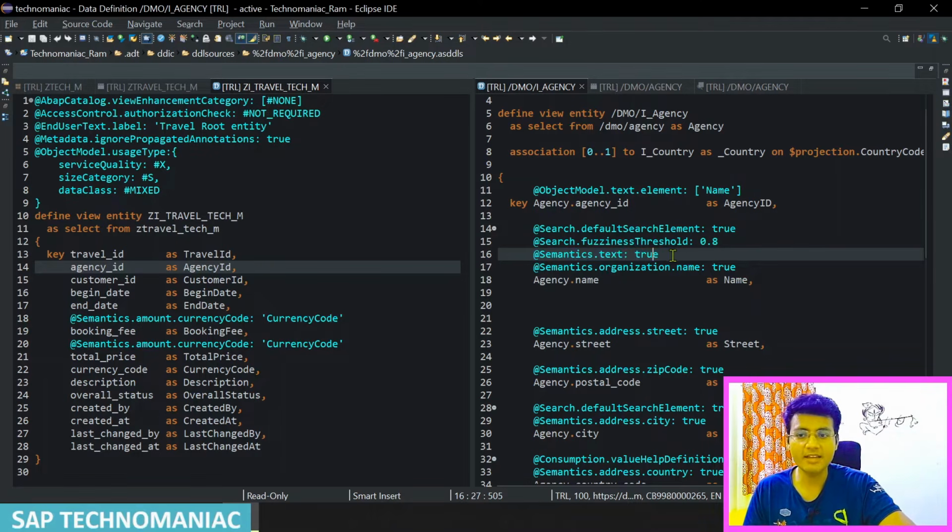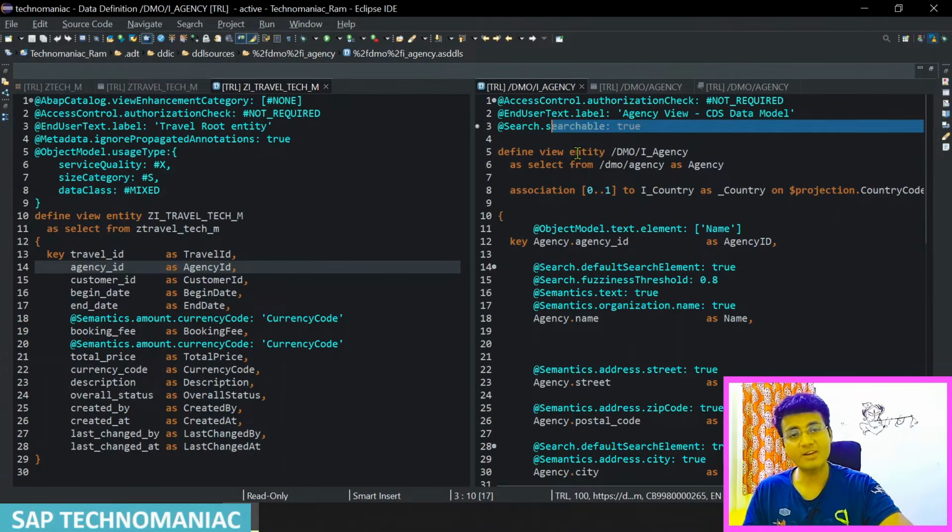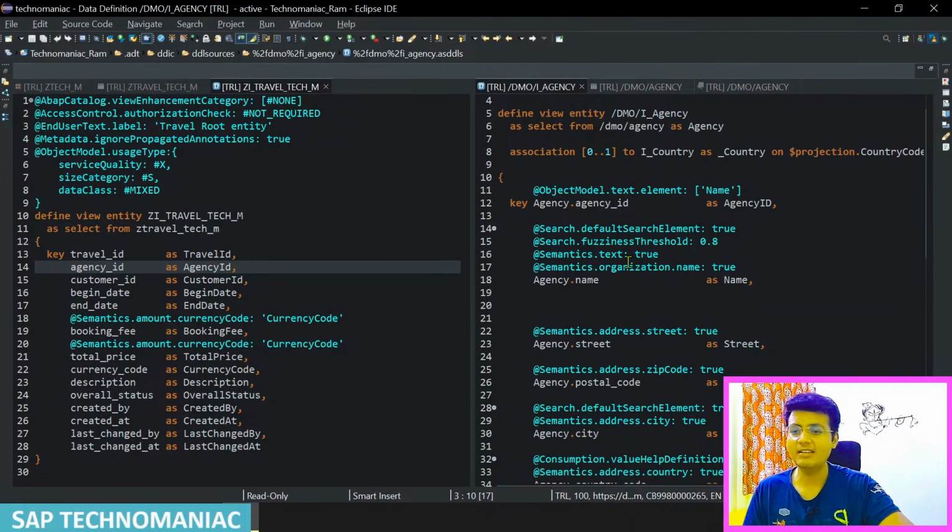This annotation should be used along with the other annotation, then only it will work, otherwise it will not. And the second thing, the search annotation: I have also explained its use, which is to create the search field on top of our list report page. When we want to make some field searchable, we have to give this annotation. For example, for name I want to make it searchable, so I have given the default search element equal to true. To enable fuzziness, I have to give this annotation.